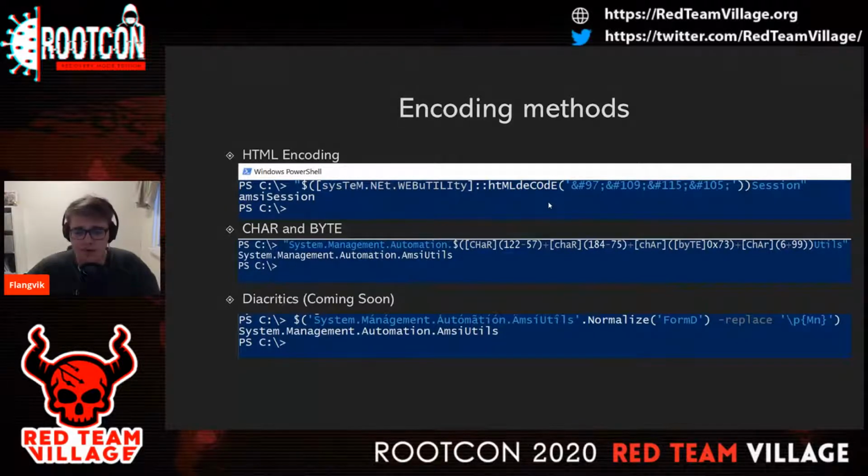And in that way, we're able to encode the AMSI keyword without having to write it plainly, and AMSI is fine with that. For diacritics, it's almost the same. Basically, we're normalizing the weird capital or lowercase a's and o's that we find. There are many variations, but when normalized, they go back to a single O, right?